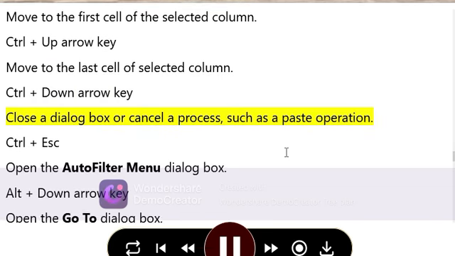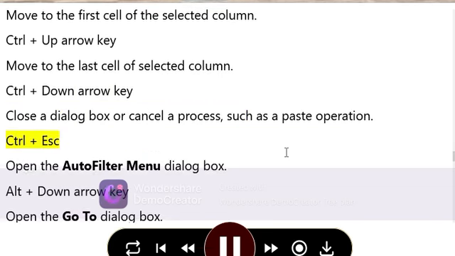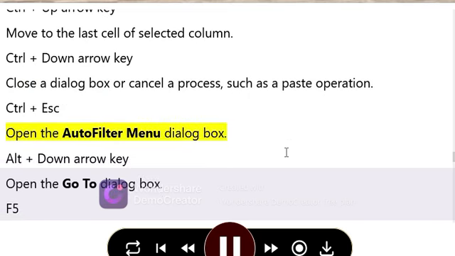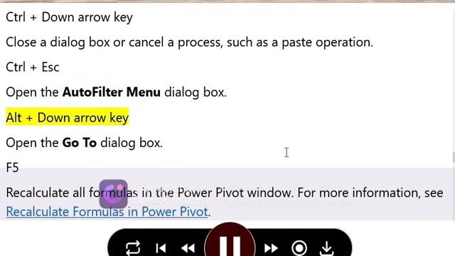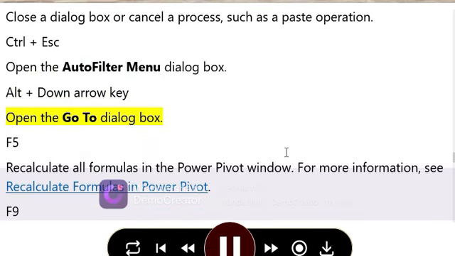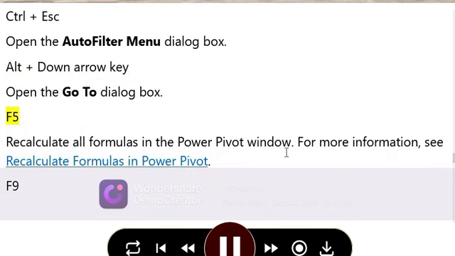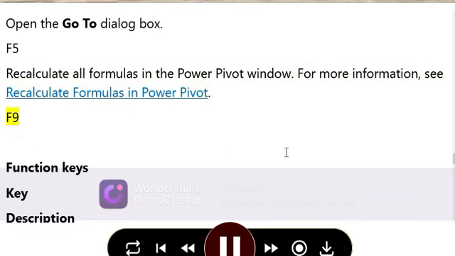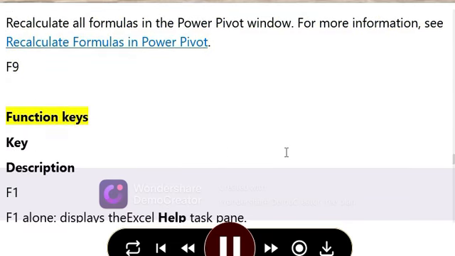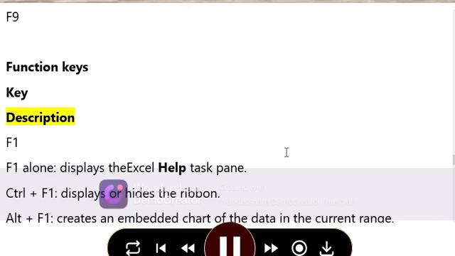Close a dialog box or cancel a process, such as a paste operation. Control plus escape. Open the AutoFilter menu dialog box. Alt plus down arrow key. Open the Go To dialog box. F5. Recalculate all formulas in the Power Pivot window. For more information, see Recalculate formulas in Power Pivot. F9. Function keys. Key. Description.